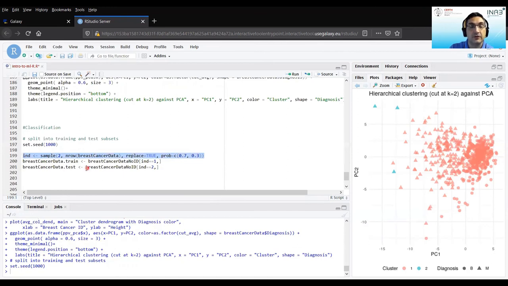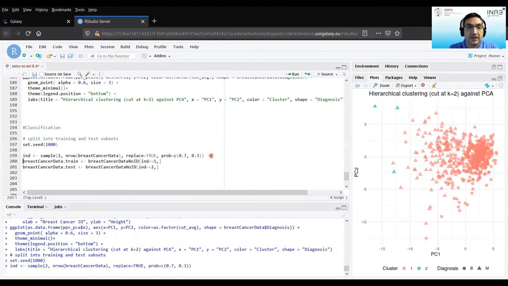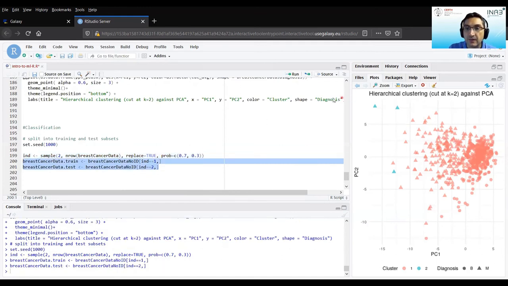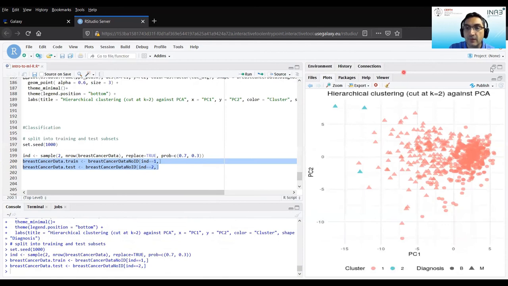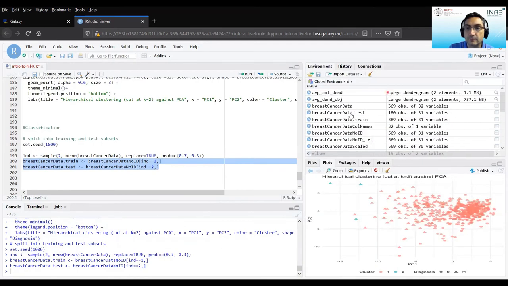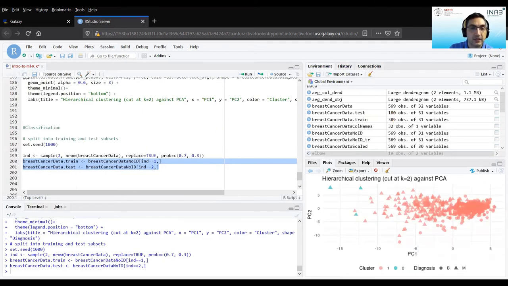And in the first row here, I'm going to create an index of whether a particular entry, a data point in my original data set, will go to group one or group two, with a probability of 70% train and 30% test. And based on these indexes, I'm going to create these two data sets. Let's see that we can find them here as well. There we go, we have the test and the train, and we see that the train set has about 400 observations and about 180 are in the test one. So we created our main part.